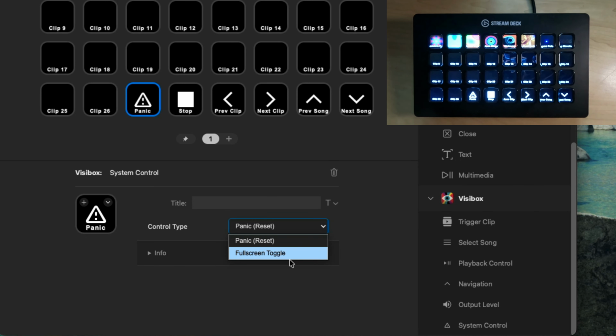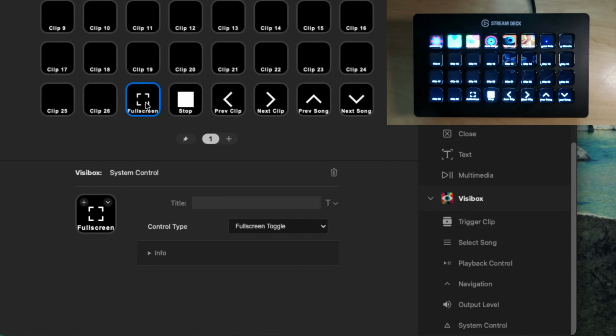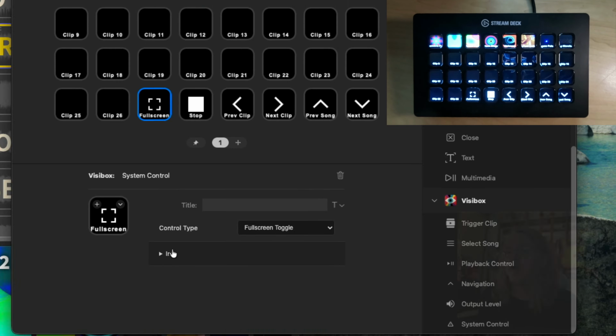The other one here is full screen toggle, which is super handy and will allow you to switch Visibox into full screen or out of full screen if it's already in full screen. Again, all this information is in the info here. We've got more functionality coming down the road for this. And of course, if it doesn't do anything that you would like it to do, please send us an email. You can find the contact form on our website or within Visibox if you're already using Visibox, and we're happy to answer your questions about this or anything.